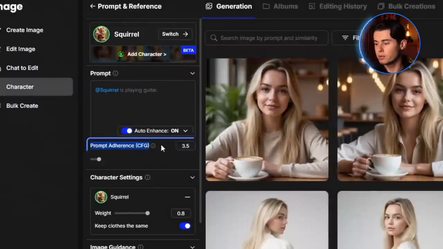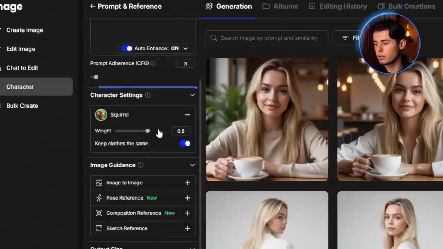Then you've got prompt adherence, which controls how strictly the AI sticks to your description. You also have character settings, which let you control how closely it remembers the character and whether it keeps the clothes consistent from scene to scene. So let's create our first image.